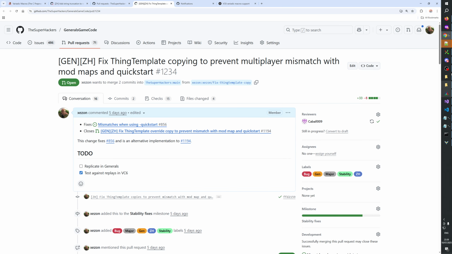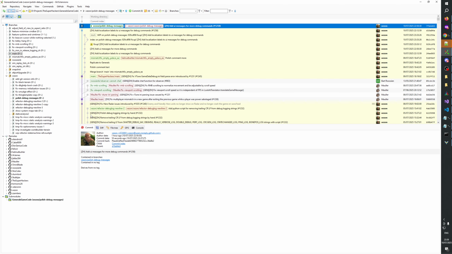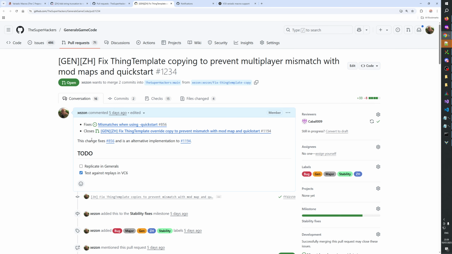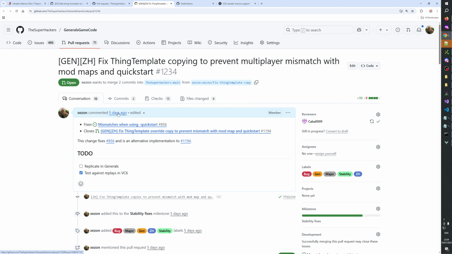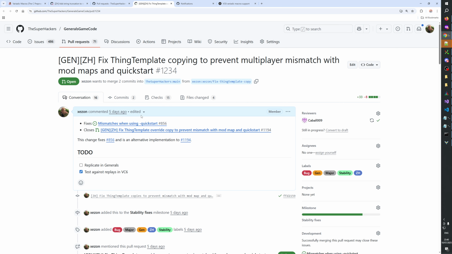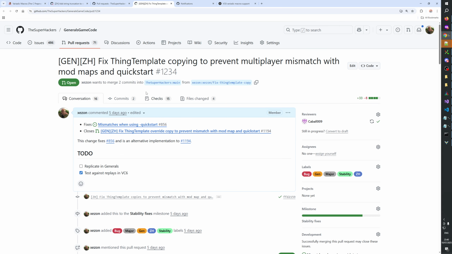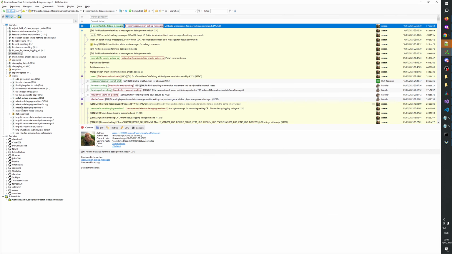Okay, let me replicate this in generals then. 5 days ago already. It feels like I did this yesterday. Right? Oh, time passes so fast. Yeah. 1, 2, 3, 4. Fix thing templates.